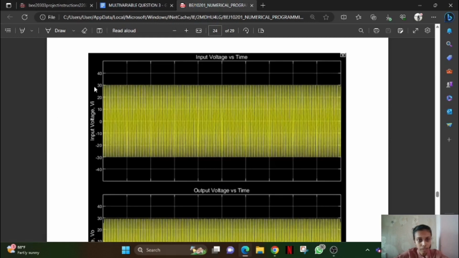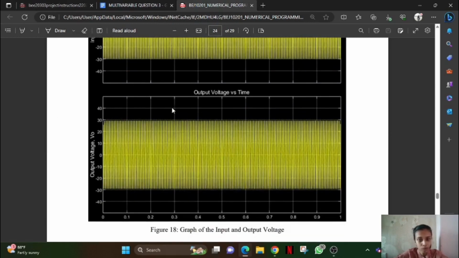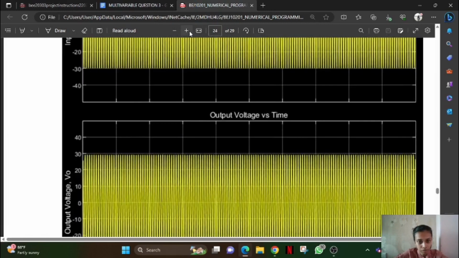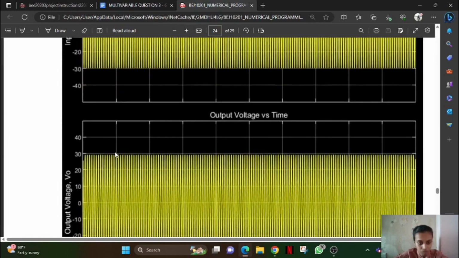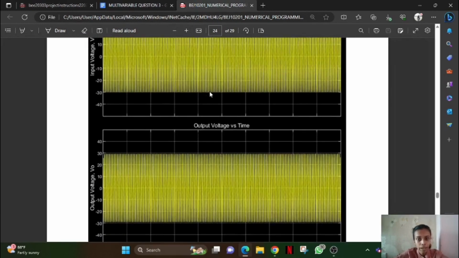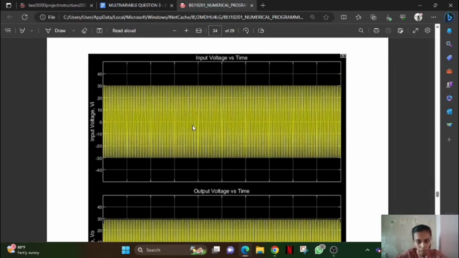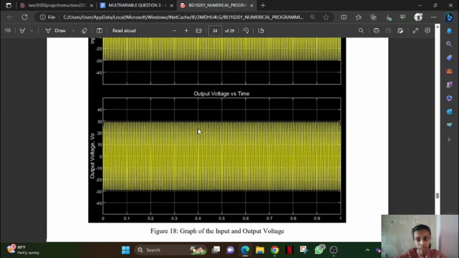This is how the graph looks like. The input voltage is still the same, 30 volts, and the output voltage is close to 30. We can see the difference over here. This is exactly at 30 and this is not close to 30. It is getting close to 30, and this is how the graph looks like, very close and compact because we increase the frequency to 150 hertz.